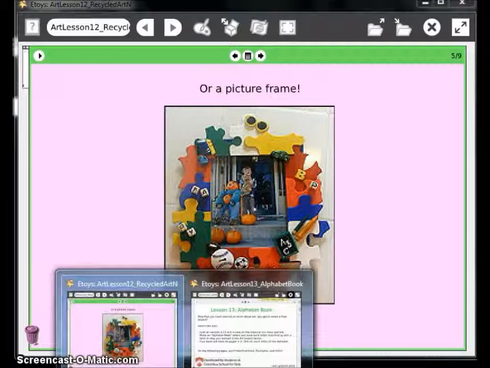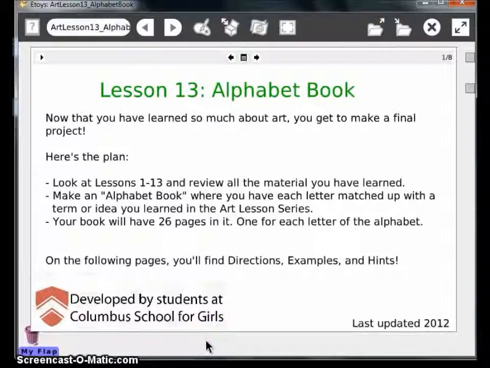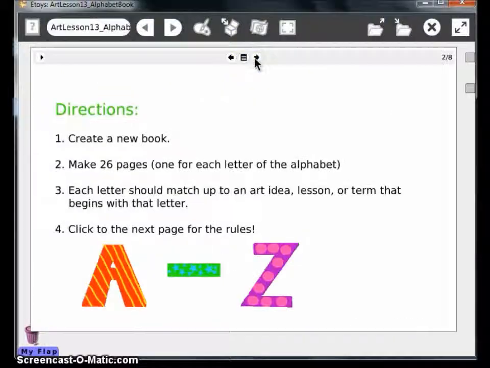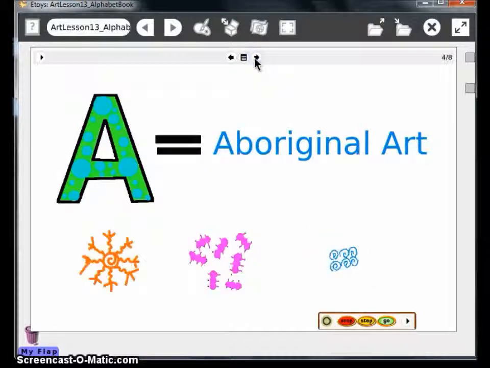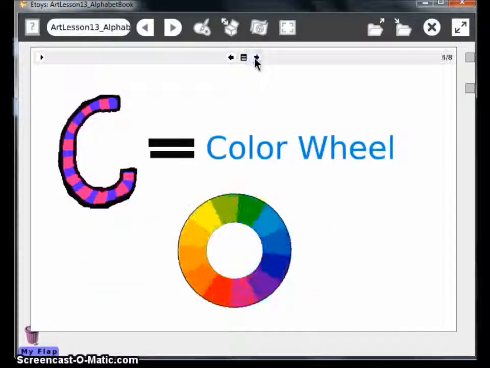And the last lesson, lesson 13 of the entire lesson set, is titled Alphabet Book. In this project, students will put all the knowledge learned in this entire art lesson set together to develop this alphabet book. Here are some directions and rules, and here are some examples of letters they can do.